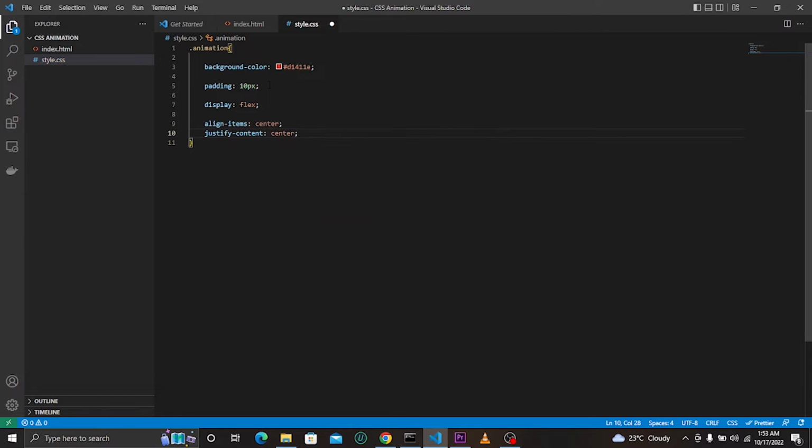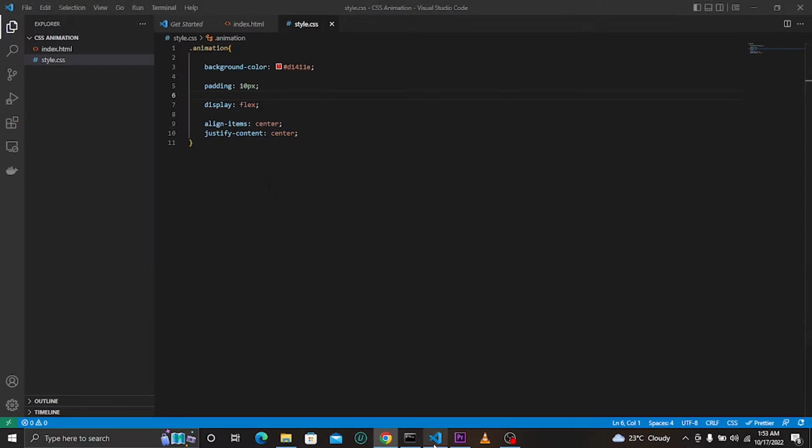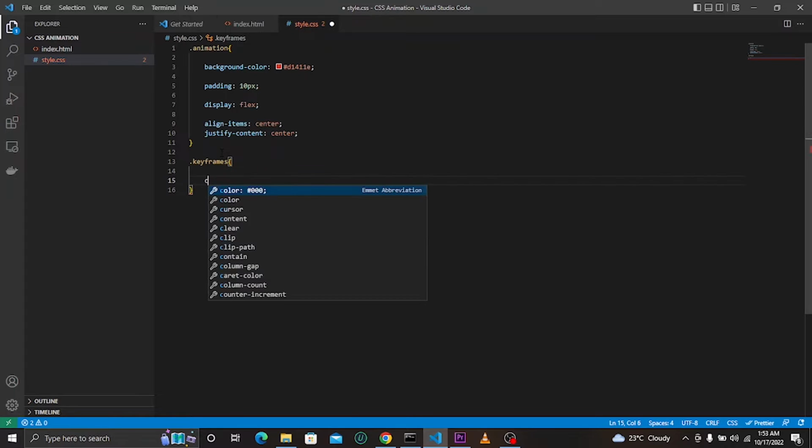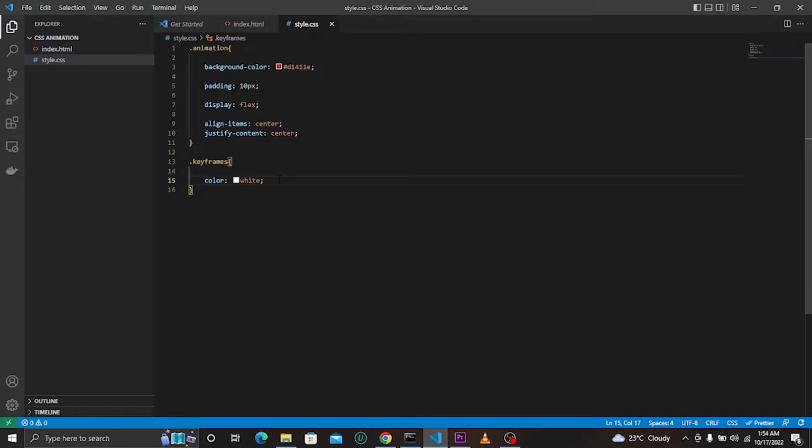If you do that, you can see it has moved to the middle. Then we can target our keyframe, which is our heading. Here we can give it a color of white. Let's see if it has changed. You can see it has changed, it is white now. So we can now target it and use keyframes.